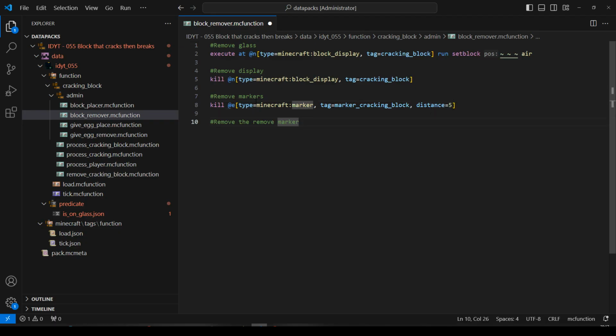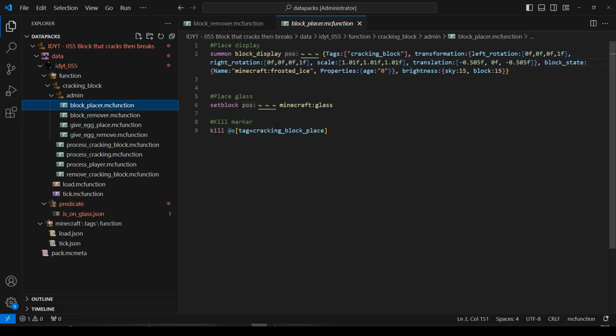We could in fact just say kill all of them. That wouldn't matter either. Remove the remove marker. So we will kill any entity whose tag equals cracking block remove. Save. In fact, let's have a look at block placer, and let's have a look at tick.